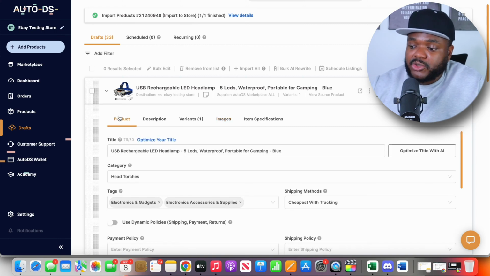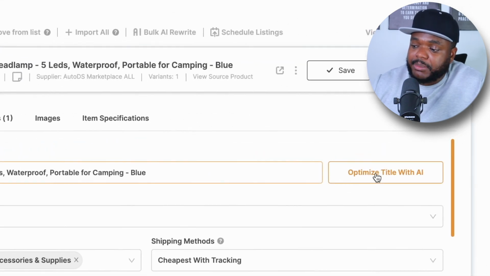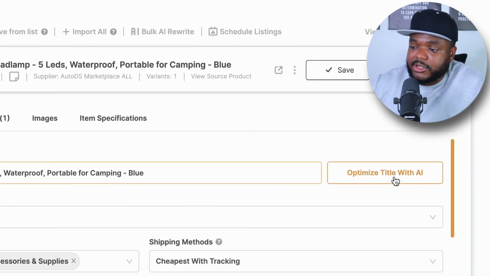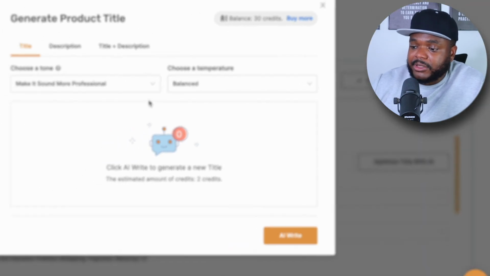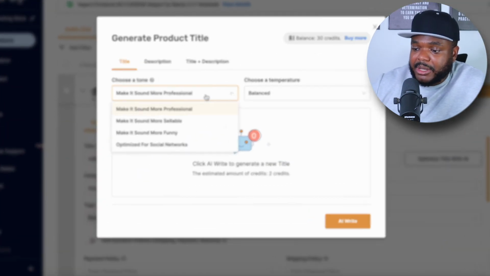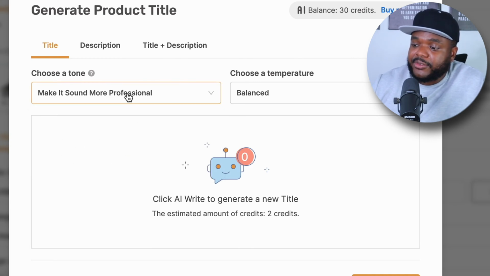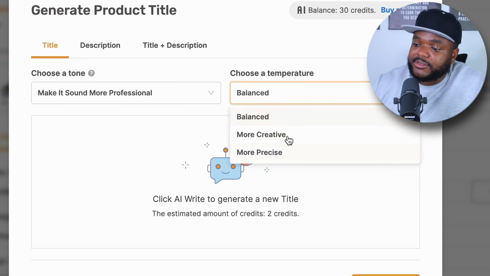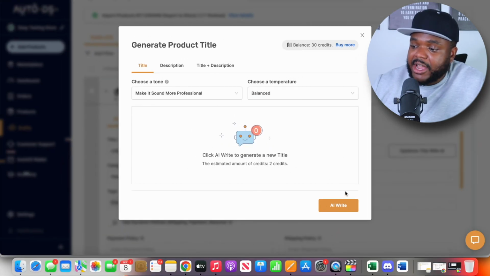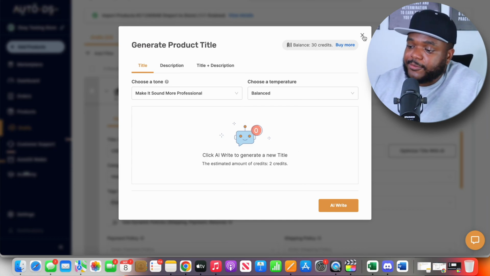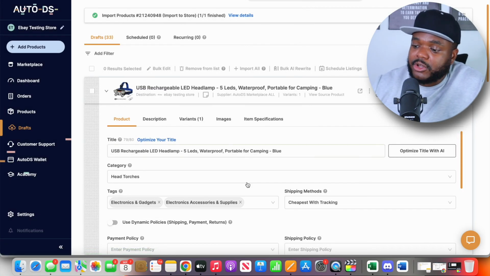And one of the good things about using something like AutoDS is that if you want to optimize the title or the description by using AI, you've got that option by just clicking on this option. So for example, if I just click on it just like this, if I want the title to have a specific tone, I'm going to be able to make it more professional, more sellable, more funny, whatever it is. I'm going to be able to select it over here. I'm going to be able to select the temperature as well. And then if I wanted AI to write a specific title and description, it's going to be able to do it for me. In this case, I'm not going to do that, but you've got that option as well.